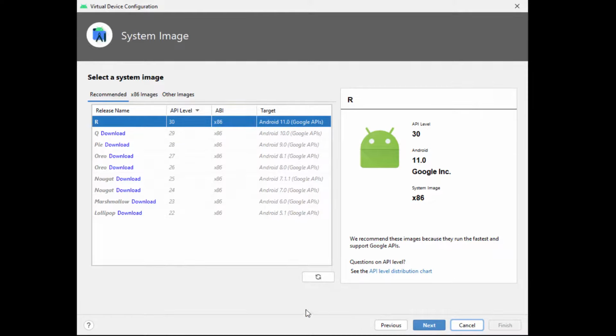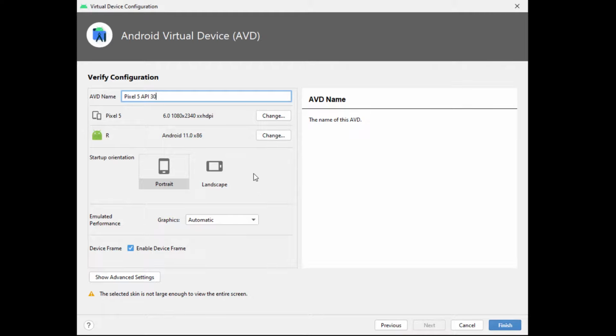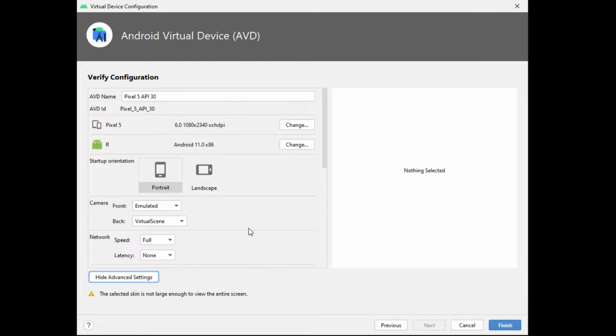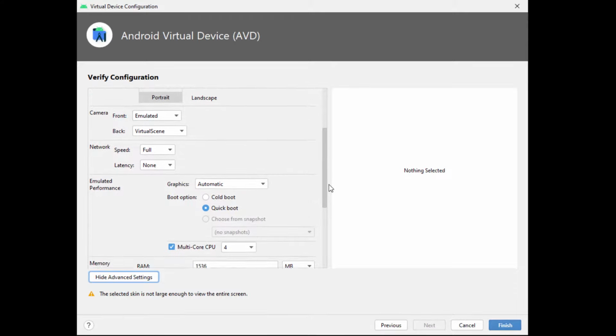In the next step, you must select the Android version on which the emulator runs. I have downloaded the API level 30 here and selected it. In the next step, you can change some of the specifications of the Android virtual device. Make sure this option is on automatically so that the emulator can use your graphics hardware properly. You can change the rest of the settings to your liking, but if this is the first time you are creating an emulator, it's better to use the default settings.